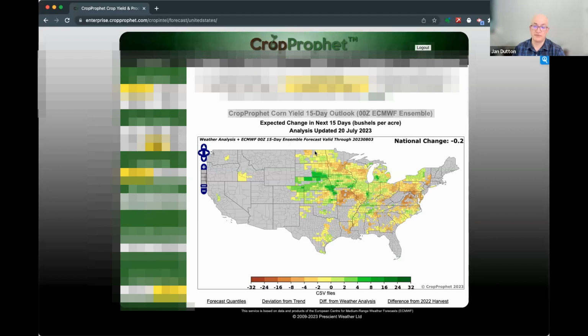So if the forecast is perfect, 15 days from now, our corn yield forecast will be lower by 0.2 bushels per acre. We see in the map on the screen that there are definitely geographic variations, driven by the differences in the weather forecast from the ECMWF. Just in summary, what we're trying to do is quantify the impact that weather has on grain yields and grain production.